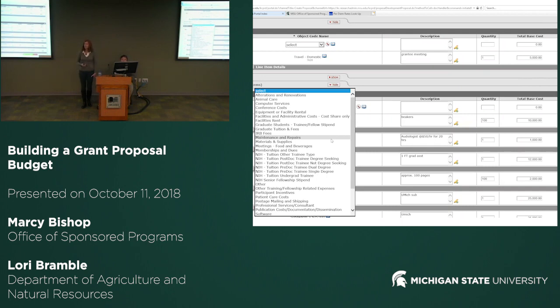Okay, I have a question coming in online from the folks on Zoom. They're asking, for grants that don't allow MSU's full F&A rate, will KC calculate F&A off total direct instead of MTDC? Yes. Yes.